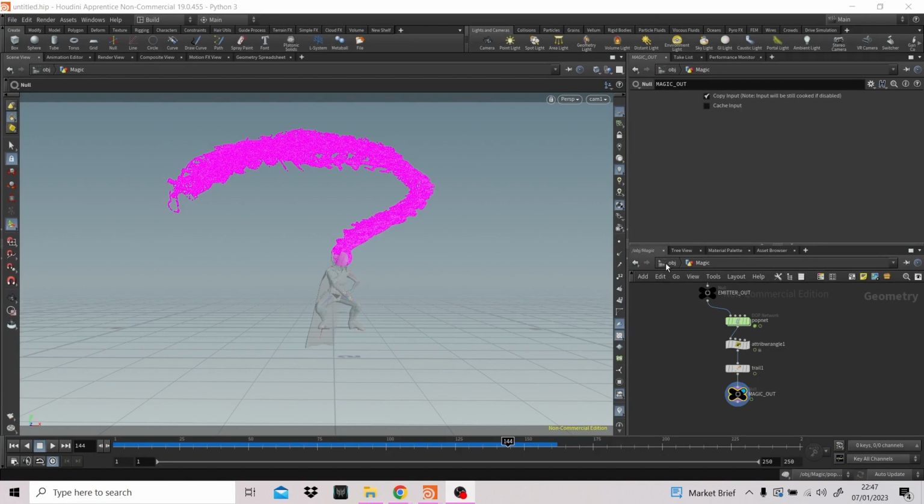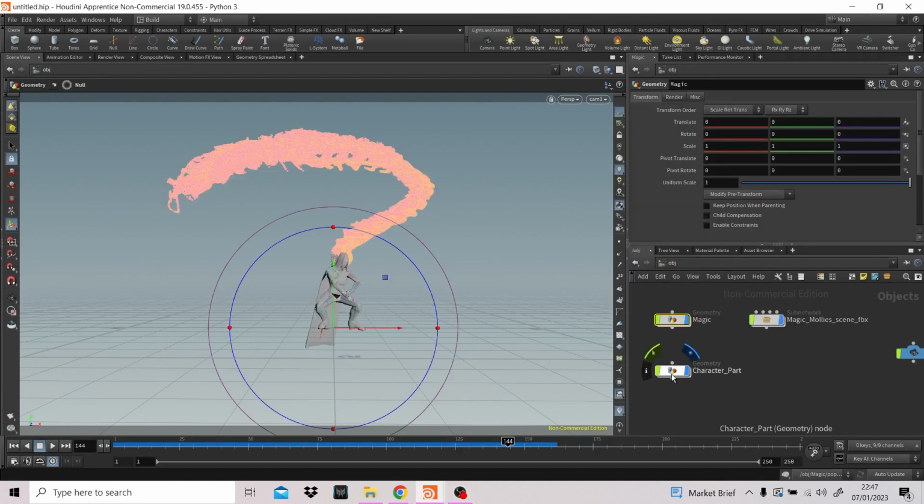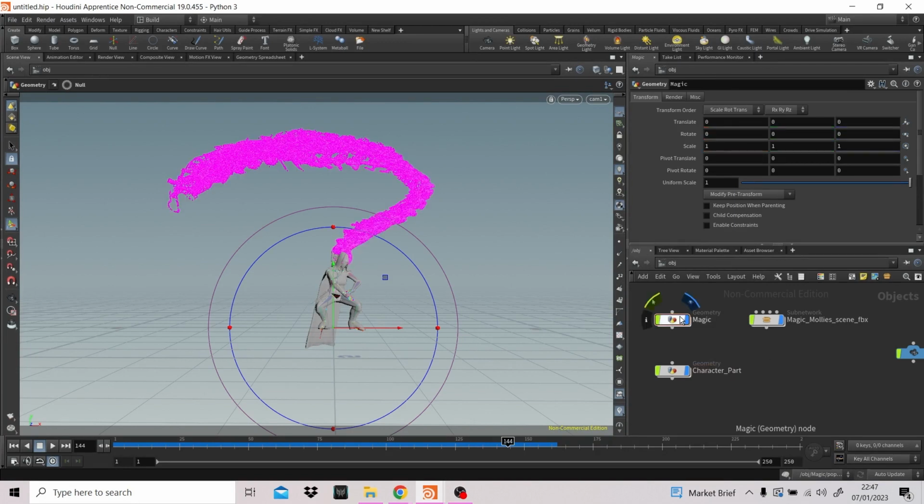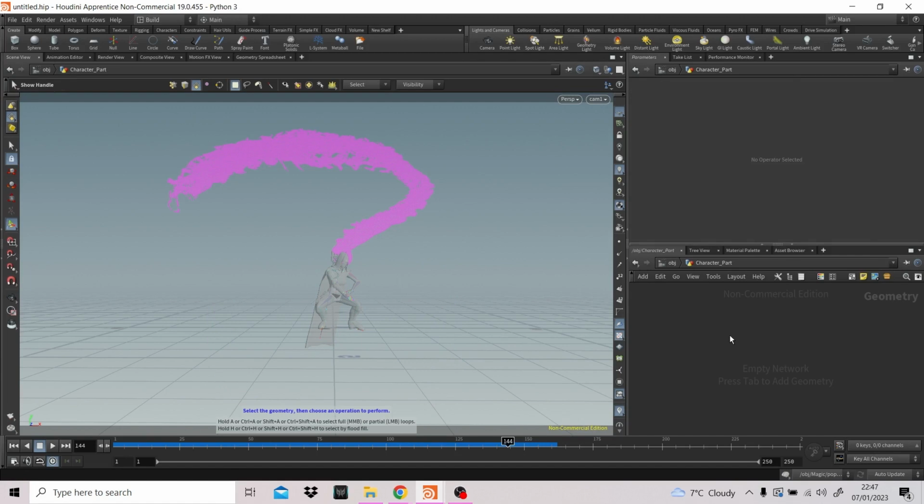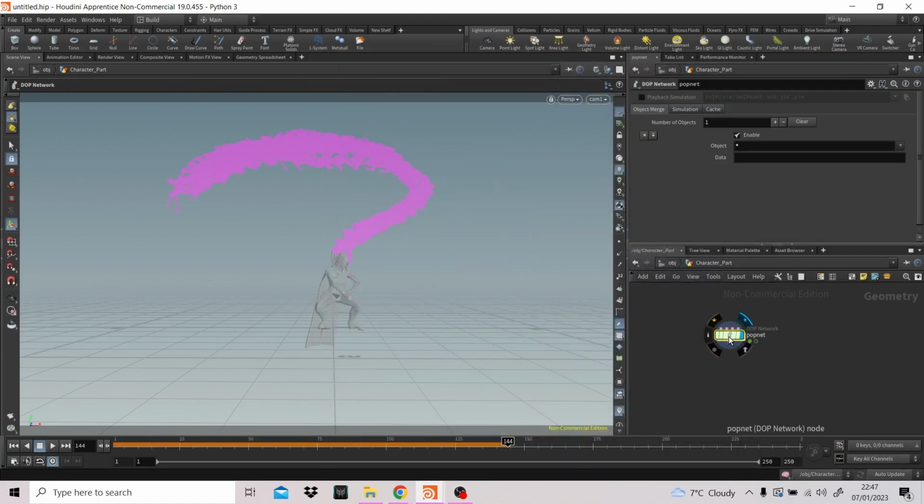Okay, so the next step, let's generate some particles coming from this character. We've just done the easier bit, this is the harder bit. So let's go into here, let's create another pop network, put that down, let's go back to frame 1. And we need to bring this character in as an emitter.